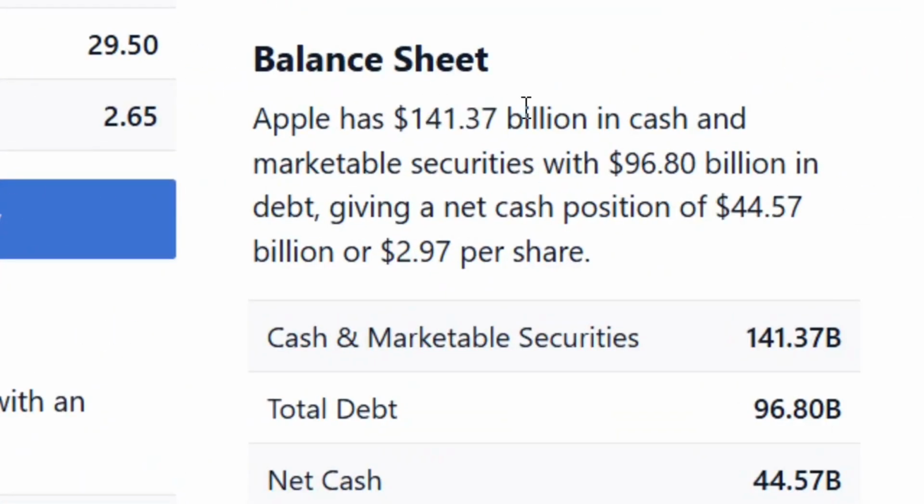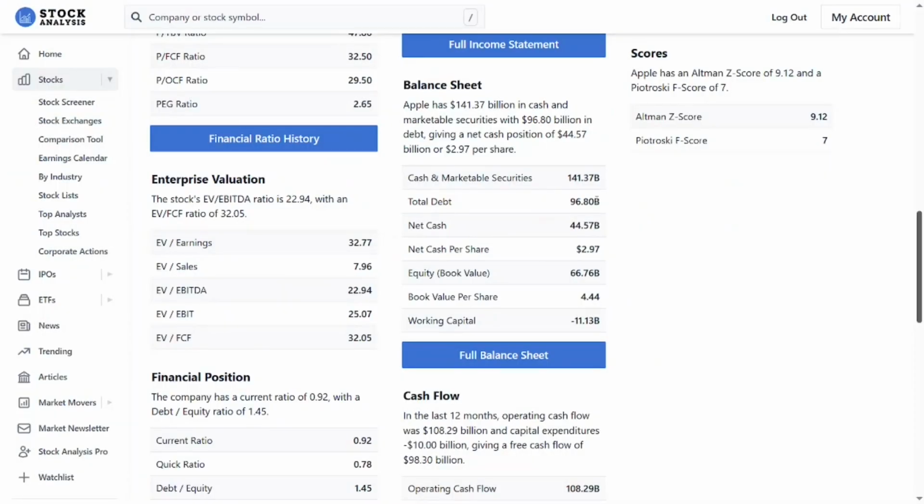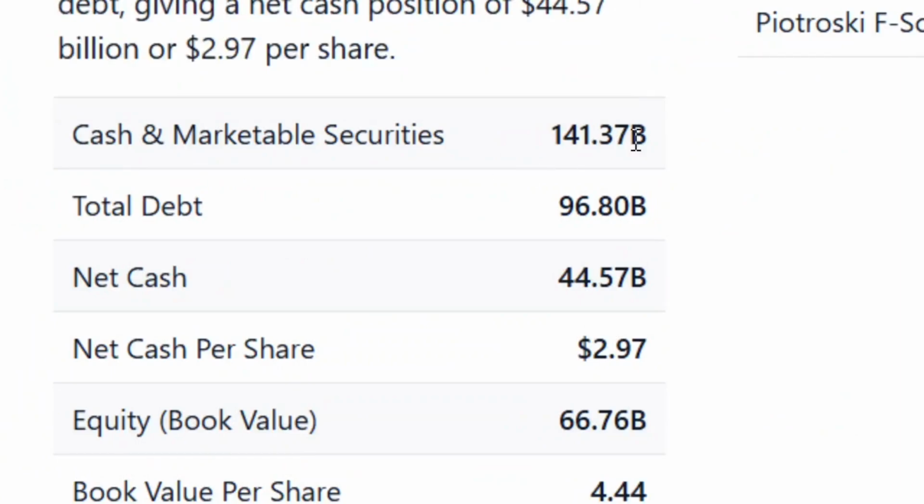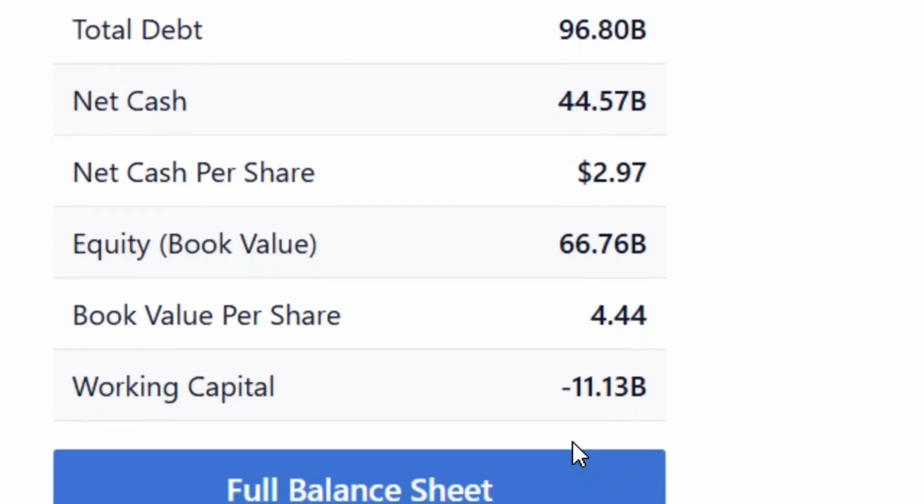And then we have the balance sheet, and each stock has its own balance sheet as well. If you want to see the total debt, you can also find it from this portion. So that is the total debt that the company has. And then this is the working capital. So this is where to find all these for each stock that you want to analyze.